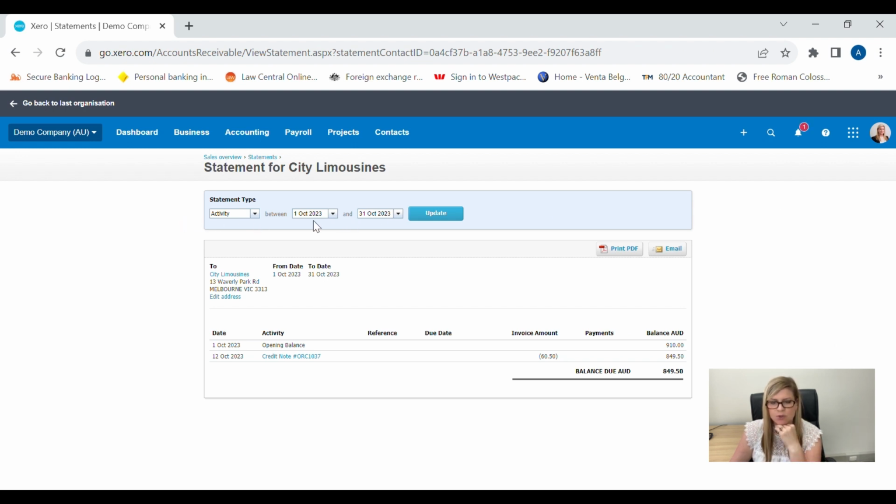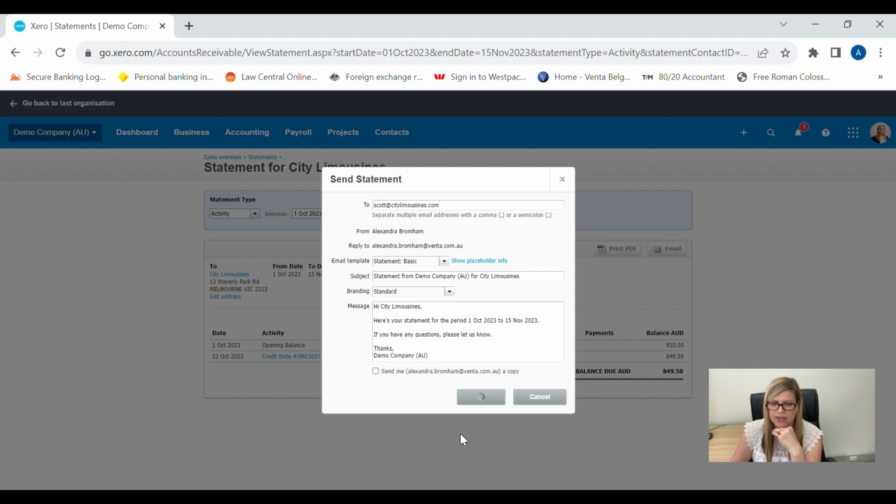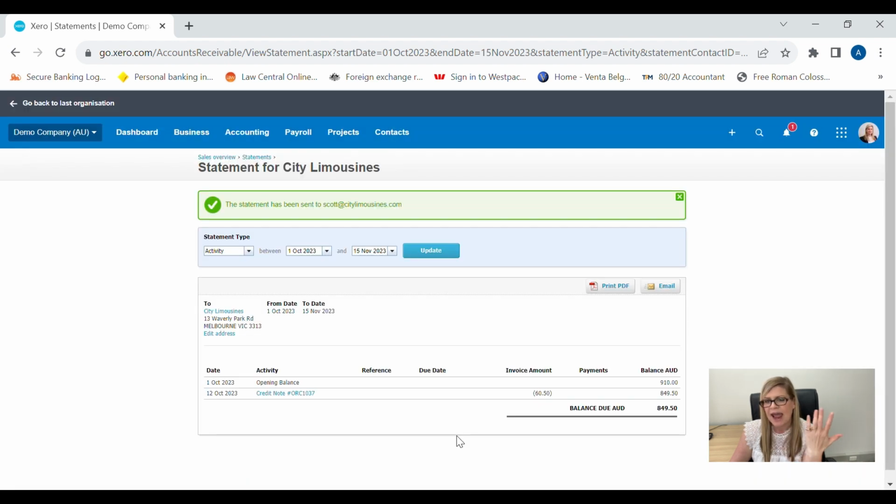So this statement has automatically populated for the month of October, but what I really want to do is show the outstanding balance. So I'm going to change it to today's date, which is the 15th of November, and I'm going to click on update. And you can see here the balance due is $849.50. From here, I can either print a PDF and then send it out, or I can email it immediately out to the client, as we do here, and I can just click on send, and that's gone, and he will be able to see the invoice, and hopefully that will trigger him to make payment.